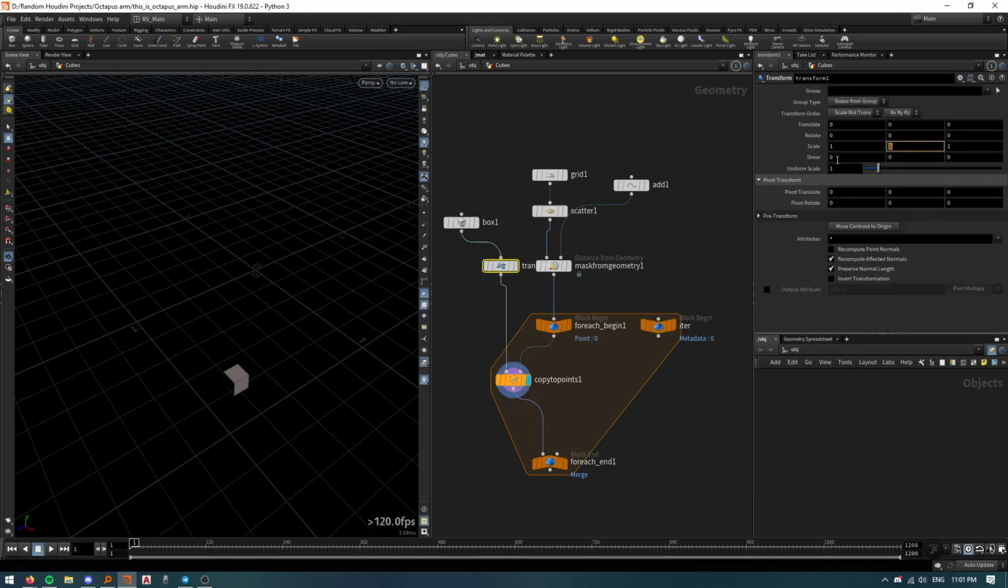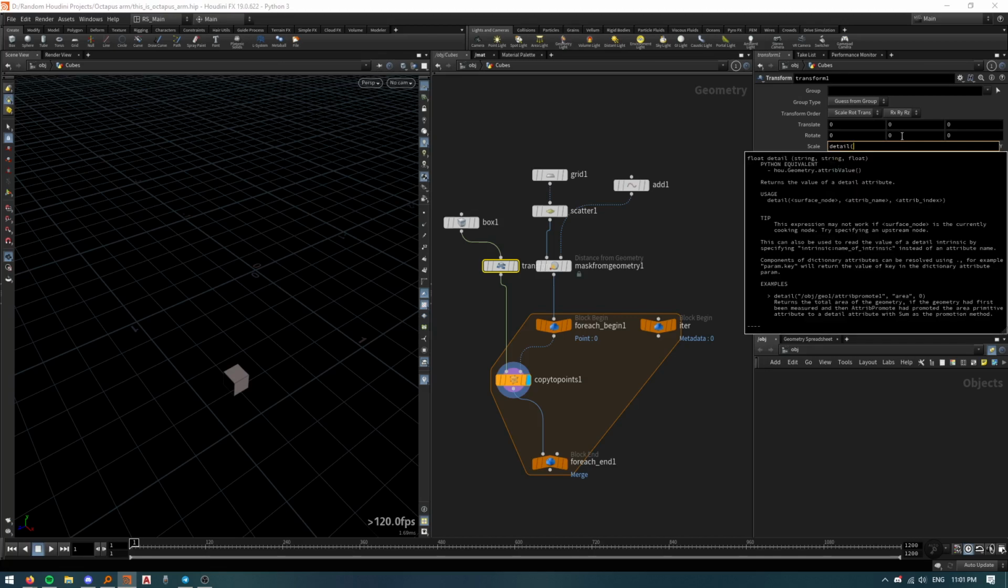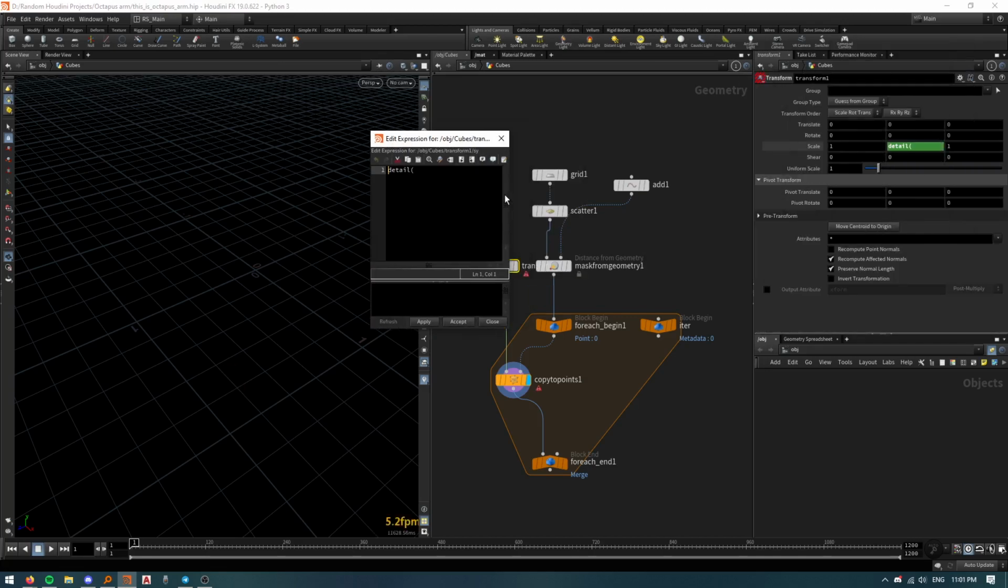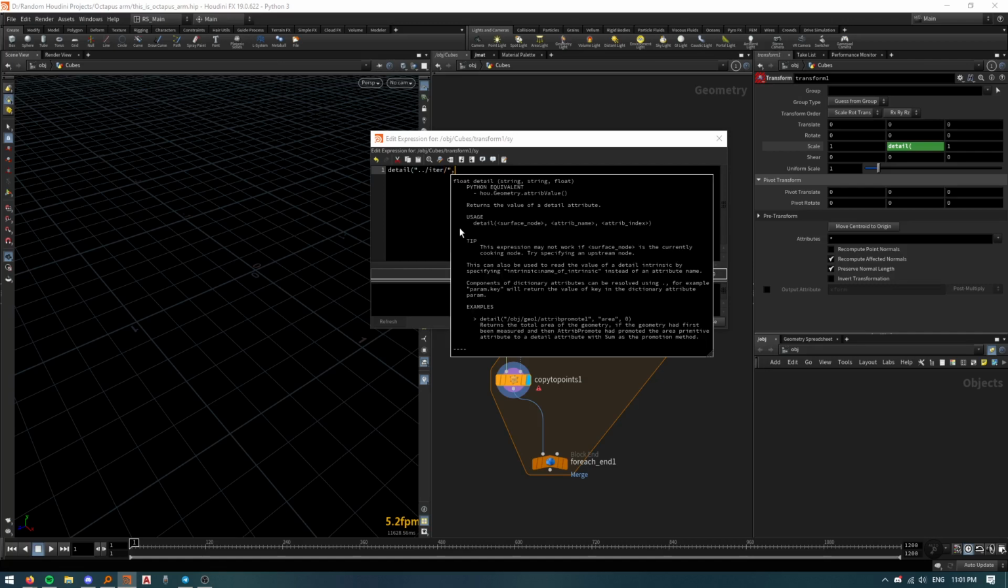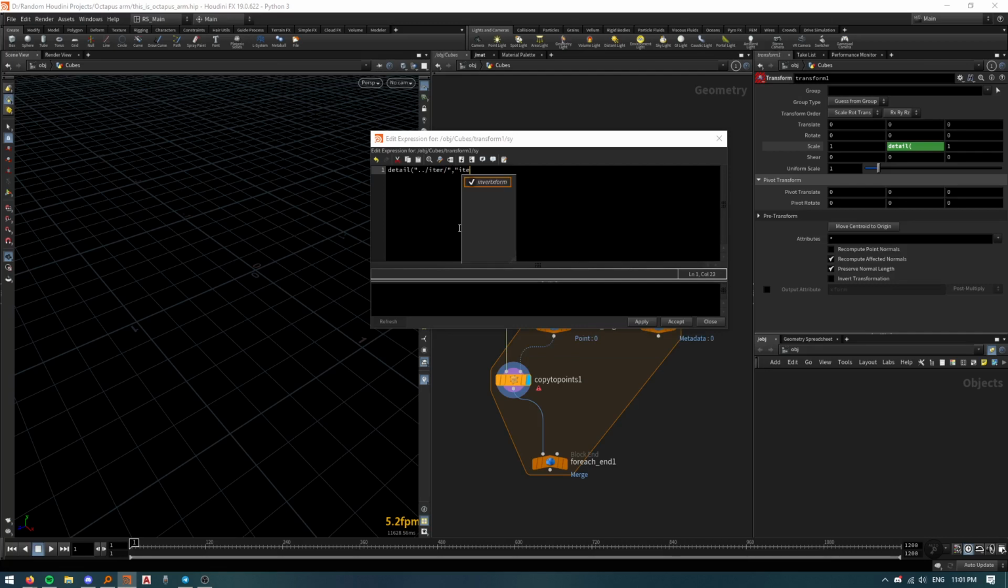In the scale, I'm just gonna say, we need to access detail. I think it will be easier to open it here. So the detail function is looking for a node, which is the iteration we made, and named iter, and we're going to close that, drop down a comma, and the attribute name is iteration.